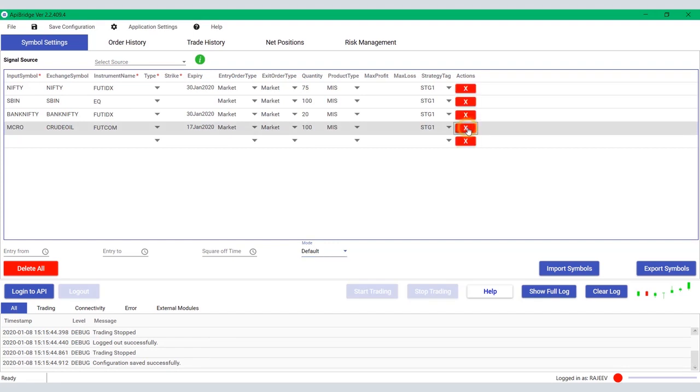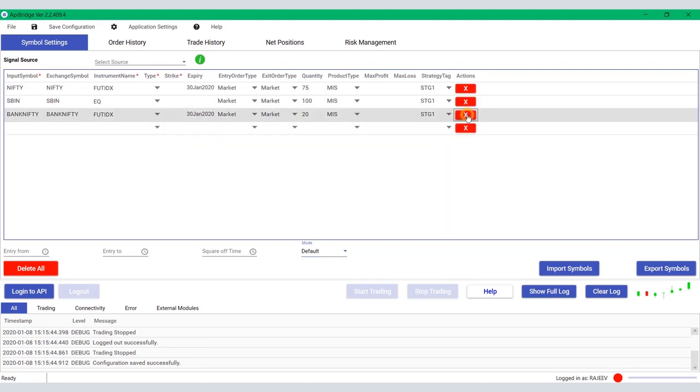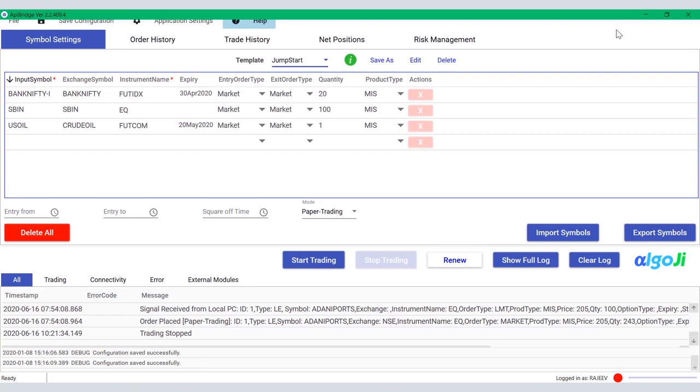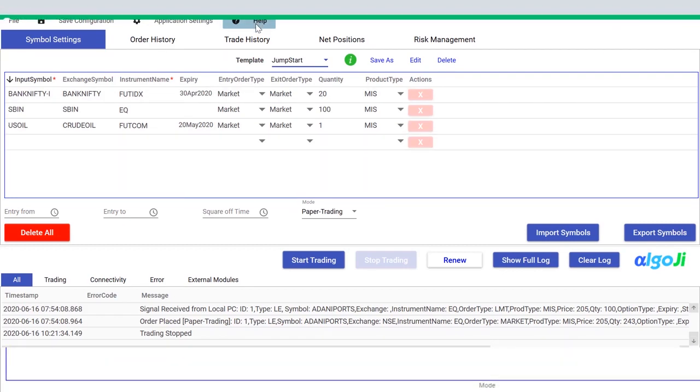You can see some default symbols in the API Bridge window. You can add or remove symbols in which you want to trade.